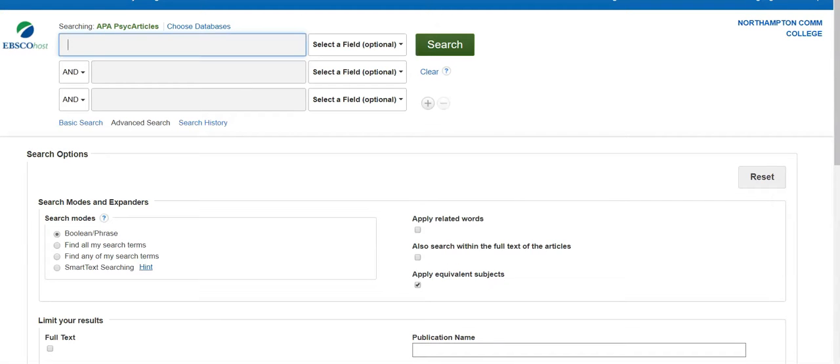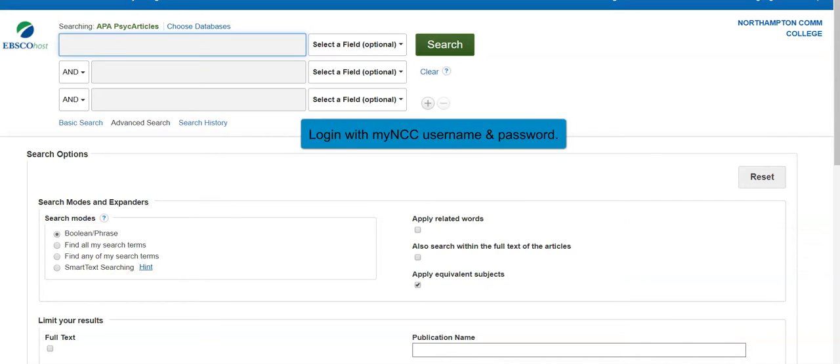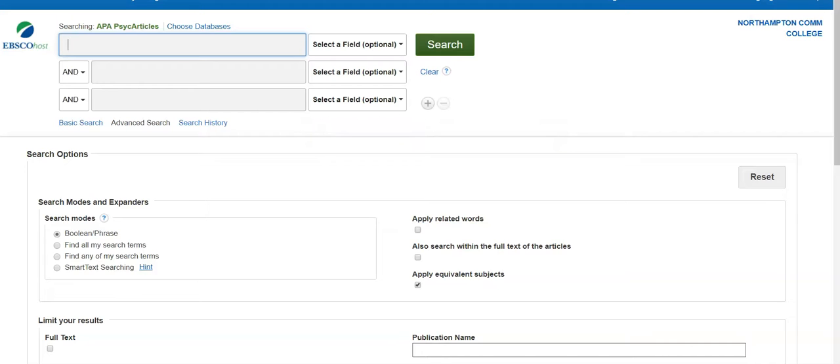At this point, you will be asked for a username and password if you are logging in from off campus. This is simply your MyNCC username and password. APA PsycArticles from the American Psychological Association is a definitive source of full-text, peer-reviewed, scholarly, and scientific articles in psychology.